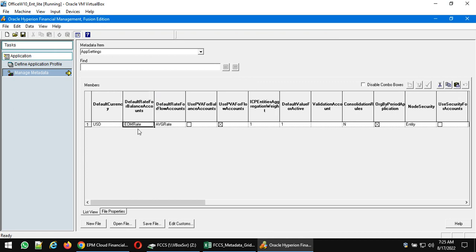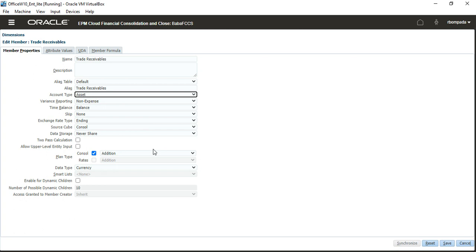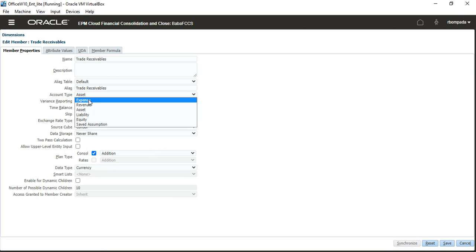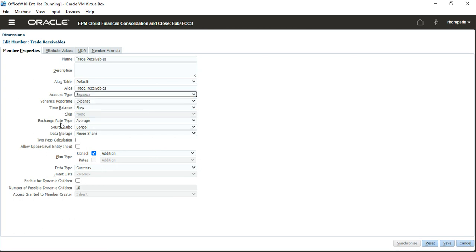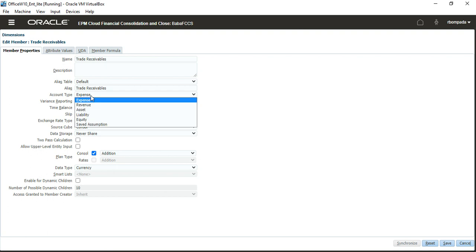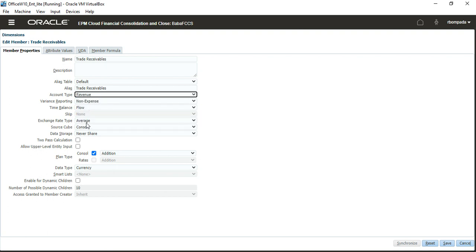All balance accounts will be translated to the end of the month rate, and all flow accounts will be translated to the average rate. Here also it is the same, but it is automated. See, when I click on expense, what is the exchange rate? It is showing average. When I click on revenue, average. When I click on asset, ending rate, nothing but the end of the month rate.